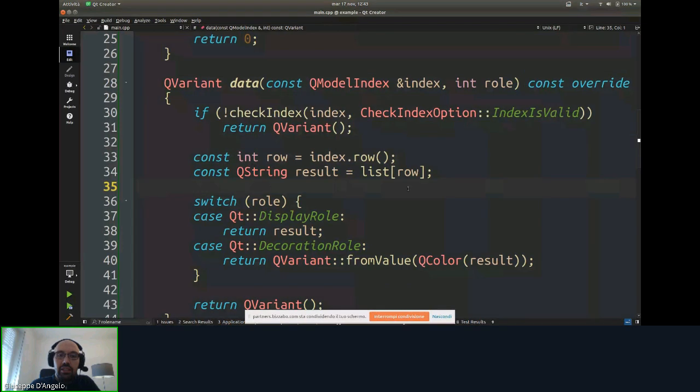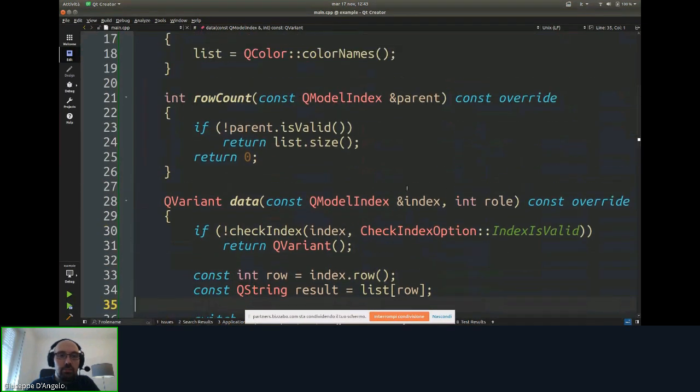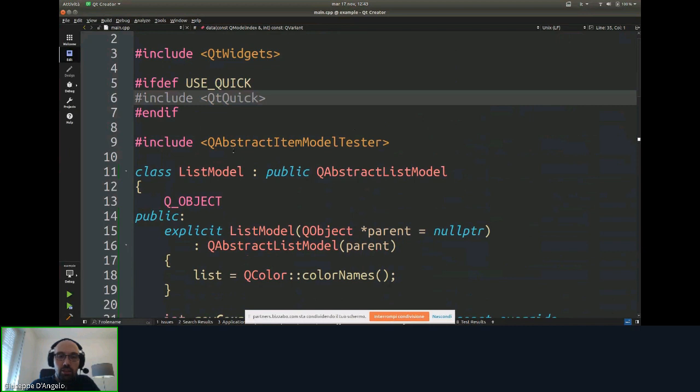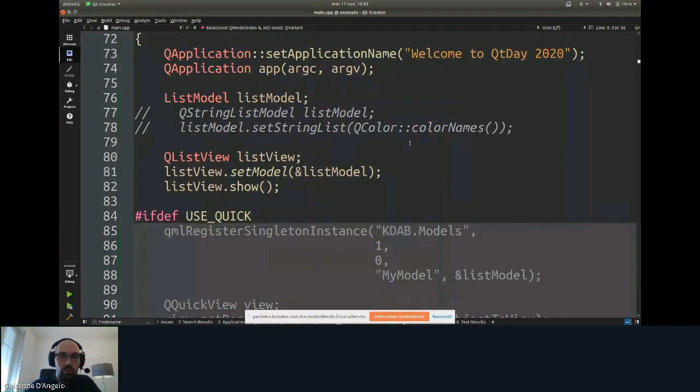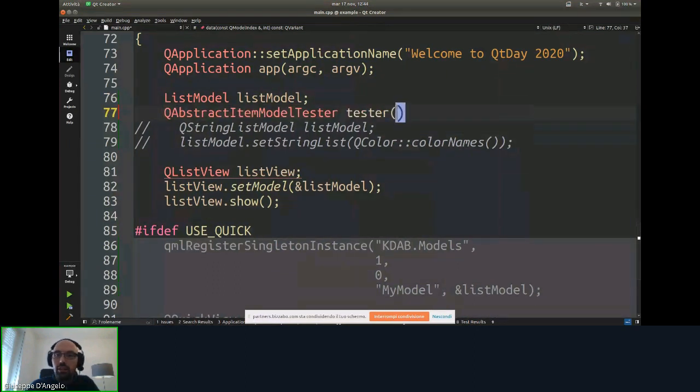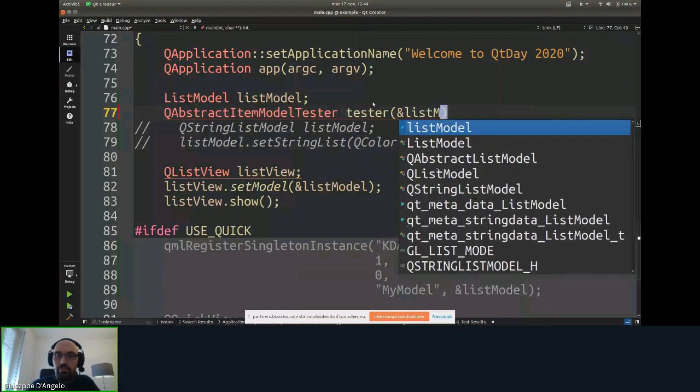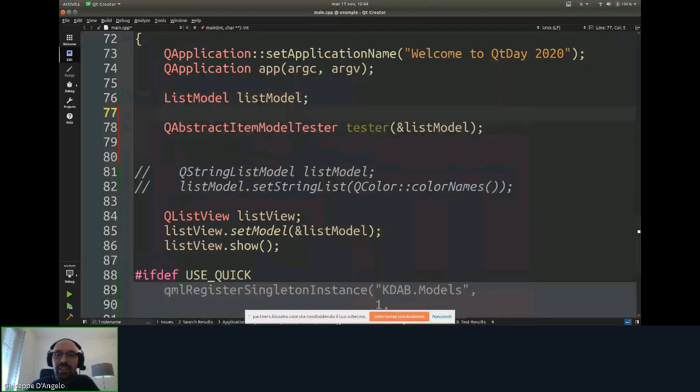There is also another thing that you may want to use, which is a small helper class called QAbstractItemModelTester. This helper class is part of QTestLib, and is something that you may want to keep around while you develop a model. The point of this class is very, very simple. You just create one, and you make it point to your model. So look at what I did. I just created a tester object, told it, okay, this is your model, and that's it.